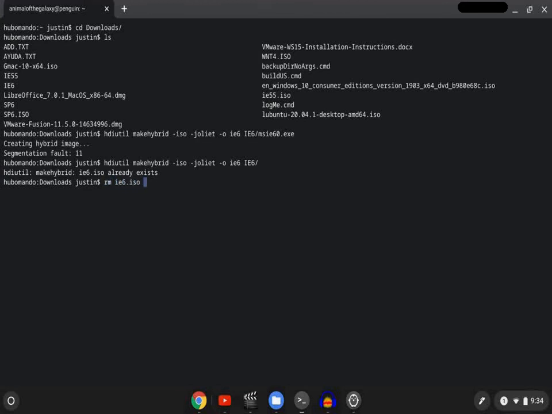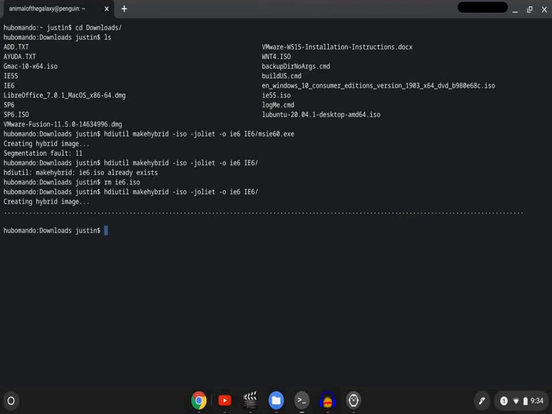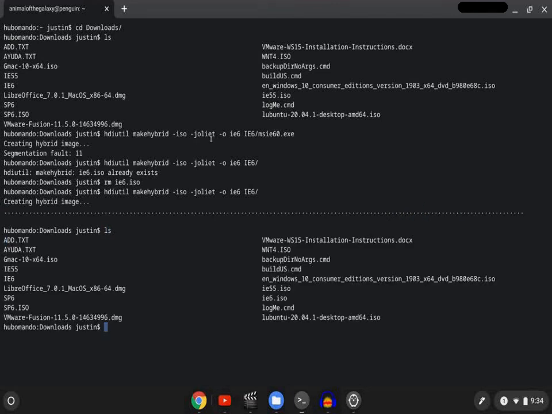Oh. Well, it already started trying to create it and then crashed. So that's some corrupted image file that we don't need to mess with. So I'll just delete that and then rerun it. And for ls now, we have our IE6.iso right here.